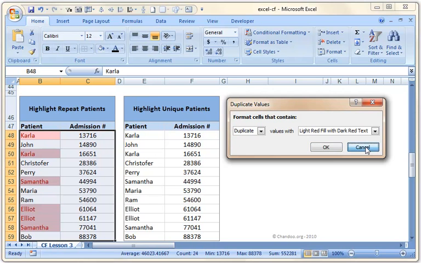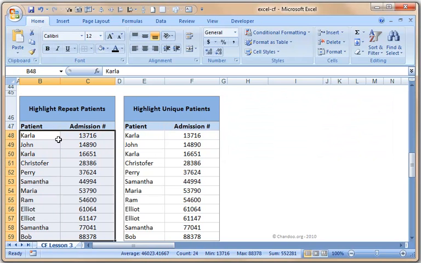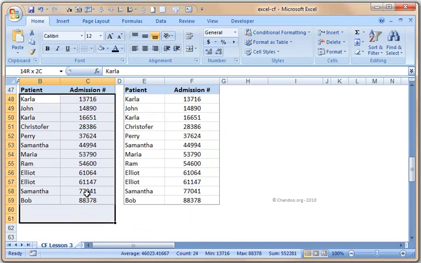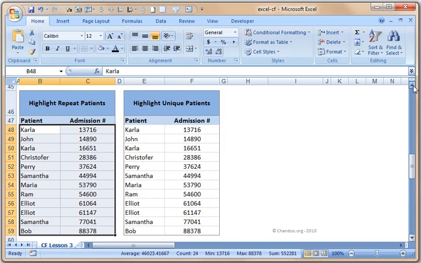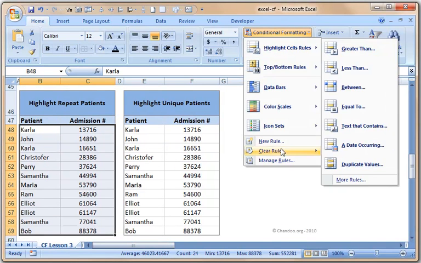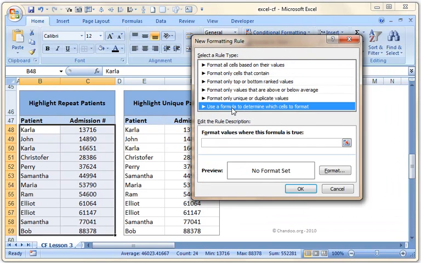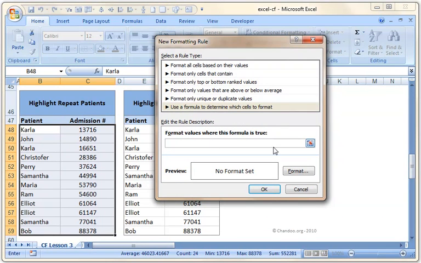So to create that kind of thing, what we need to do is again use formulas, and we are going to use the COUNTIF formula once again. Select all the cells and conditional formatting, create a new rule, select the formula option, and write a rule that will tell Excel that we want to highlight the entire row whenever the value in column B, that is the patient column, is repeated. So to do that, we need to write a COUNTIF formula.